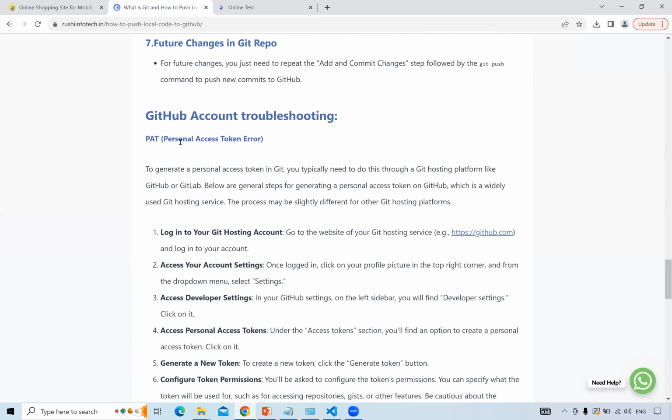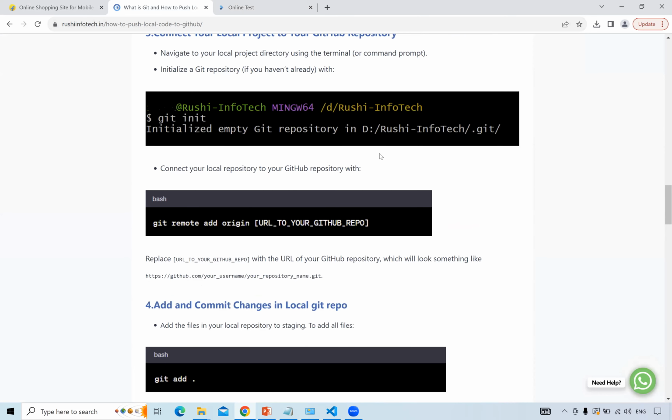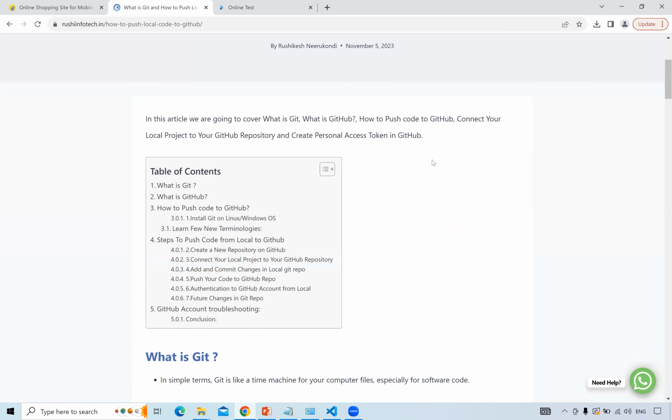If you get any errors, those errors are also mentioned in this blog itself, so there are no blockers while you're practicing. If you get any blocker, just ping me on WhatsApp. That will be fine. Let us do this activity.